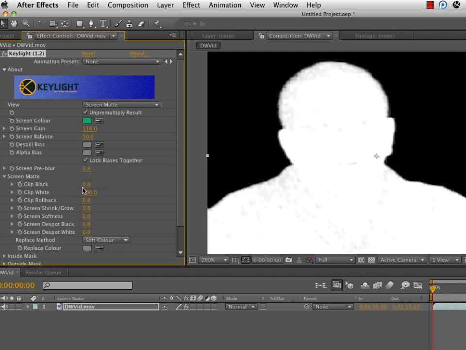So if I twirl down screen matte, you'll notice I've got clip black, clip white, clip rollback, and we'll go through a lot of these as we go through the exercise. I've already dealt with the black, so I don't need to push any blacks around, but I've got to get the grays out of here. So that means I've got to start bringing down some of the values. So if I clip the white, you notice as I bring it down, the gray starts to disappear. And about a value of 85.